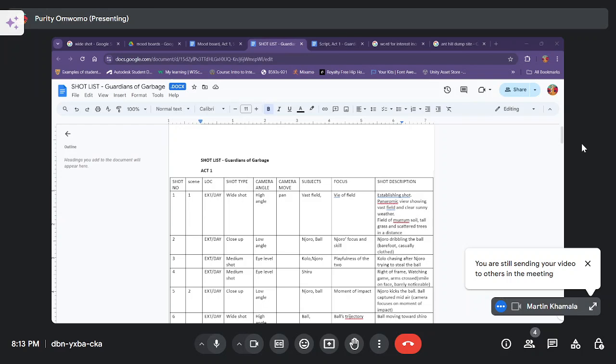So I started the whole sequence with an establishing shot. It does start with them being in this field. According to the script, it's like Shiro discovered this area. So it starts with a panoramic view that's showing the vast field and then how the weather looks. It describes the field with marram soil, grass, and then some scattered trees here and there.